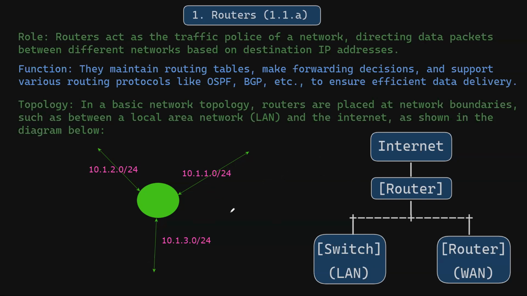Now, suppose this router is connected with one of the switches, the switch that you are seeing here at the bottom, and suppose this link has network 10.1.2.0/24, and this WAN router link is a point-to-point link, assume 10.2.2.0/30. Again, we'll discuss this /30 and /24 and all those things.